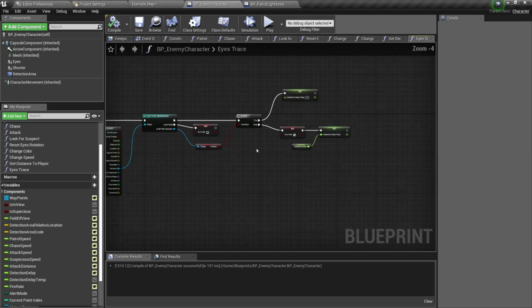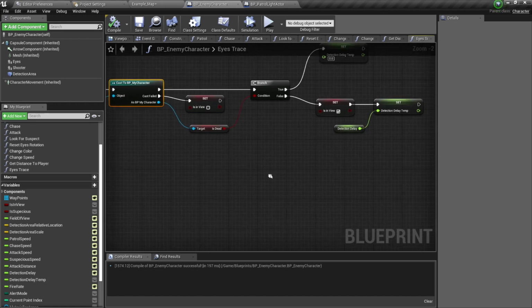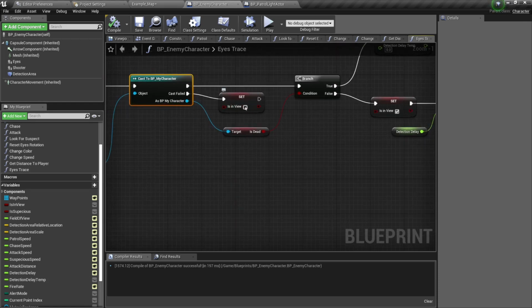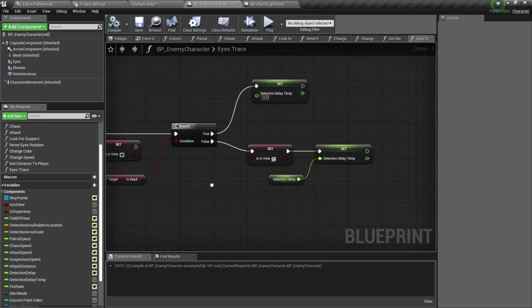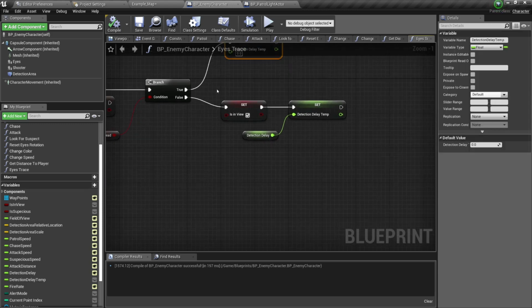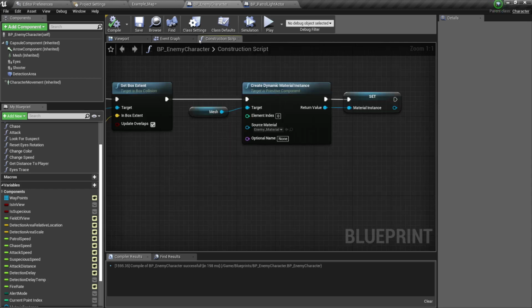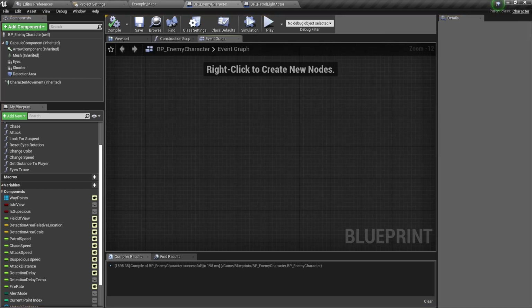Compile and save that. So essentially what's happening, if we can hit the player, if the cast fails, player is not in the view. If the cast succeeds, then we are going to go in the branch. Is the player dead? If it's true, detection delay is 0. If he is not dead, that means it's false, then the player is in view, and detection delay will be delayed by the value that we specified over here. And these are all the functions that we are going to use to make all of this happen. And the pretty stuff is going to happen here inside of our event graph.